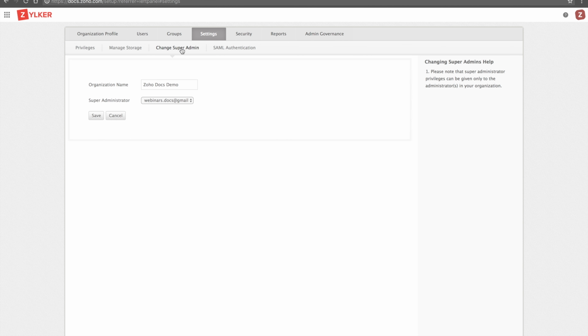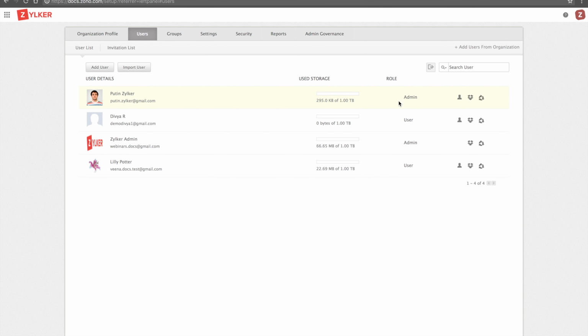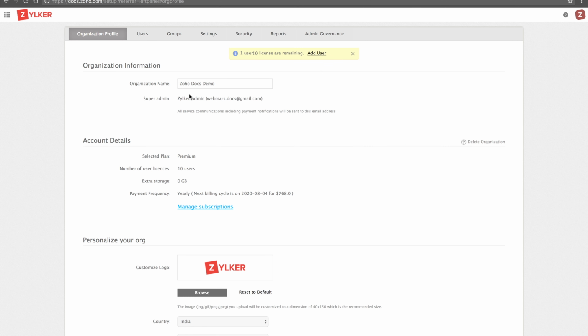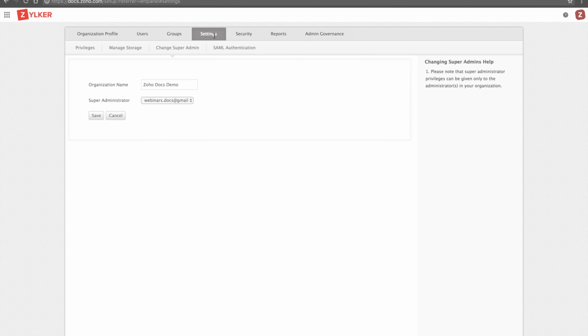The next tab we see is that of the Change Super Admin. Like I told you, your users will have two roles. One is either the role of an admin, or they can be just another user in the organization. When I signed into the account, I told you I was a super admin by default just because I signed into the account. With Zoho Docs, you have an option to change the super admin of the account.